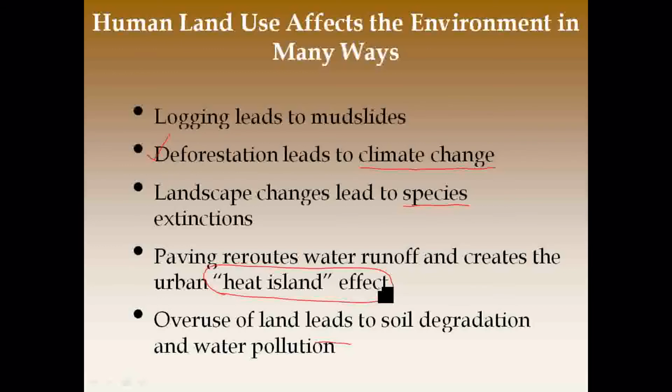Pavement, blacktop, all of those metal structures absorb heat. So we have something called the heat island effect. When you have a large city that's emanating 10 degrees or more of temperature every day, you can imagine that has an impact on the weather in and around the area.